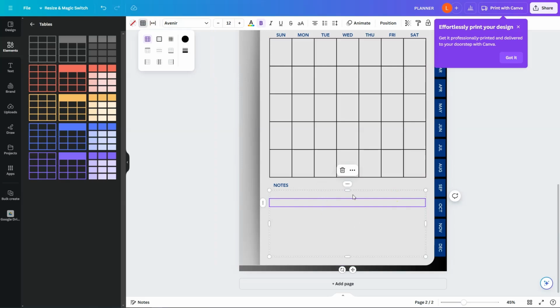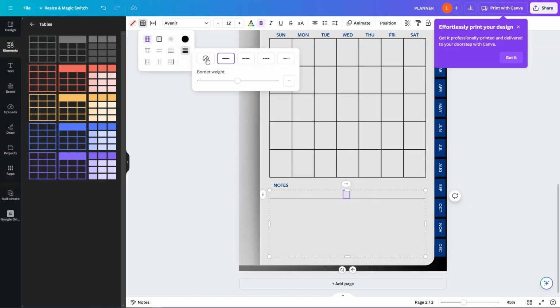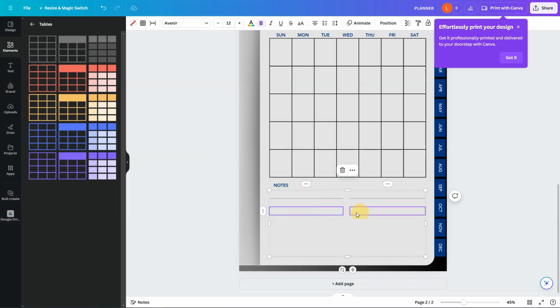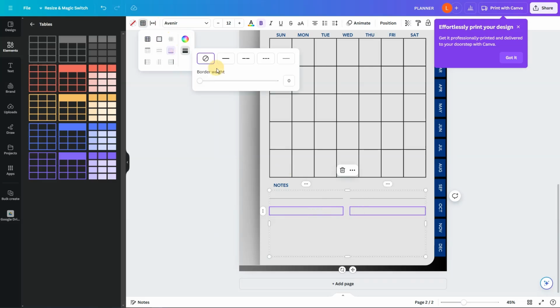And if you also want just a column here at the center, what we can do is adjust this so that it goes all the way to the center here. And then we are going to set the border weight to none, like so.